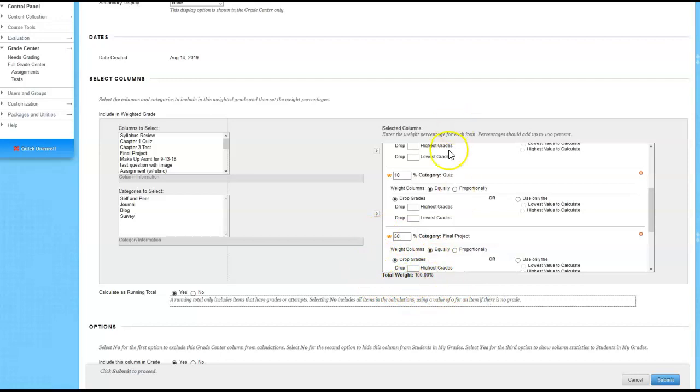If for some reason it doesn't equal 100, it's not going to let you submit. So it's going to make sure your math is correct. Hallelujah, my math is correct. 100%. I'm going to submit.